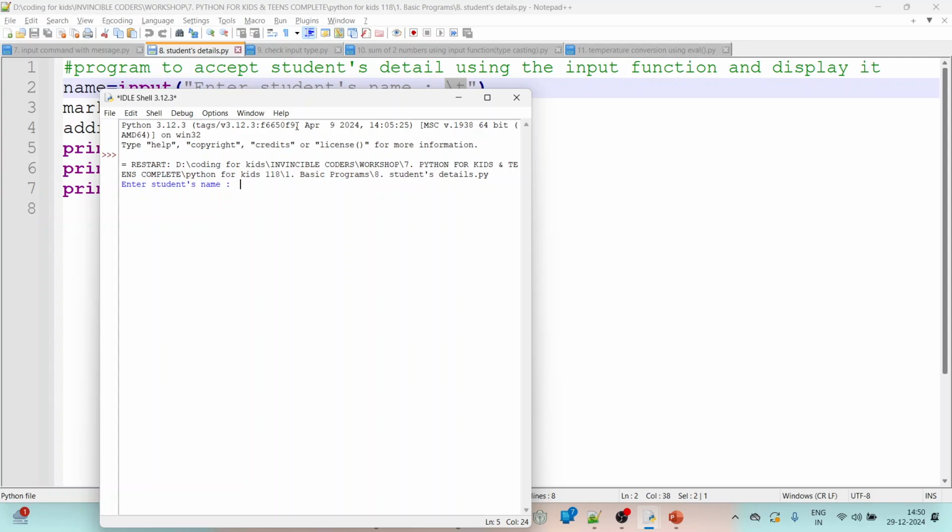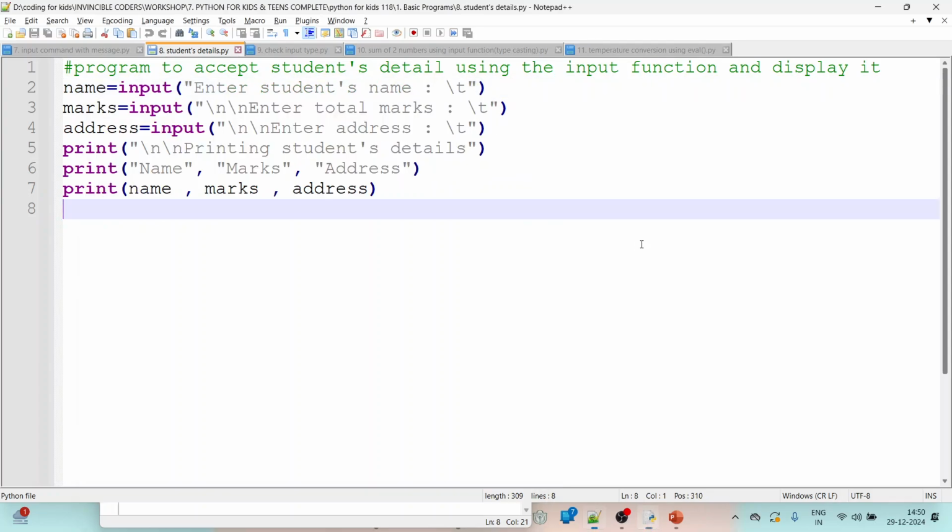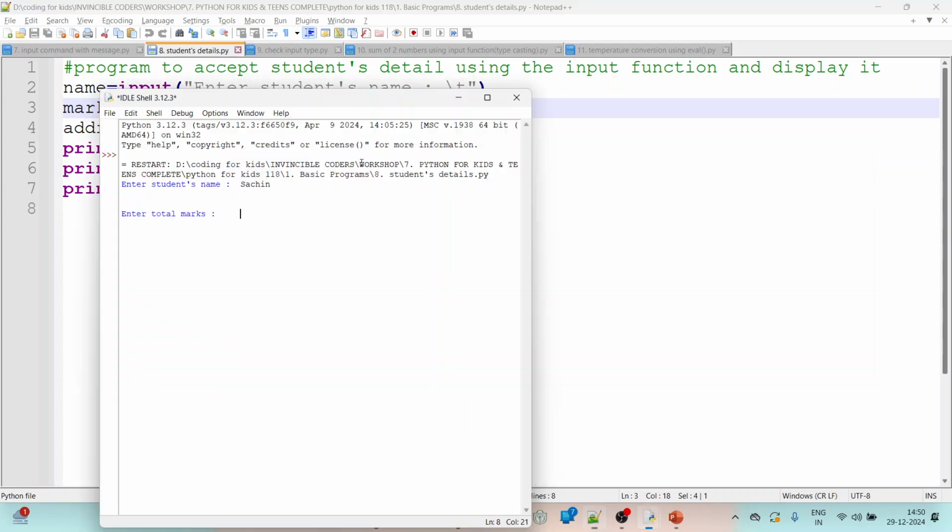So let's say the student name is Sachin, and we have used twice backslash n, that is for vertical spacing. So here you can see the next message that has been printed, that is with a two-line gap between the first message and the second message. So here it is asking enter the total marks. So let's say there were 5 subjects of 100 out of 500. The student is scoring like 480.